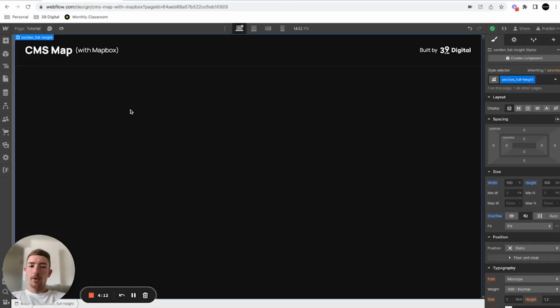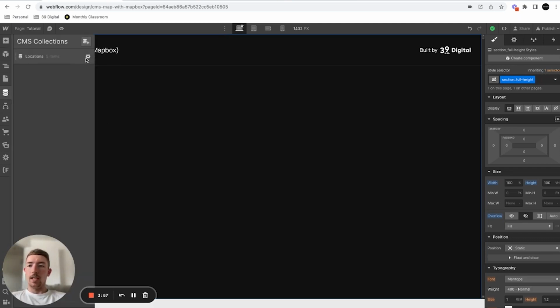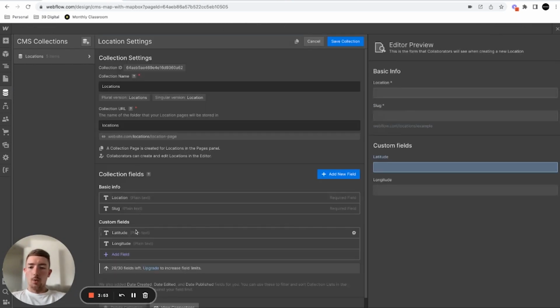So as you can see here, I've got my section made. Obviously, this map can sit anywhere in your website. Doesn't matter where it is, whether it's in sections, containers, reusable elements, and so on. So I've set up my section, and I've also set up a collection list with 5 locations. All that is in this list for this demo is latitude and longitude. These are the two most important parts of this. You can get those from Google Maps, and I'll show you how to do that in a second.